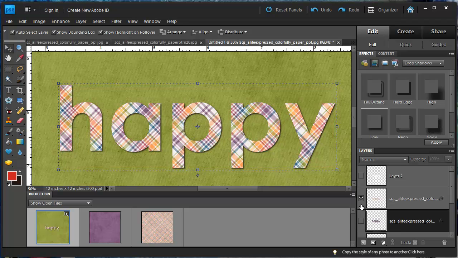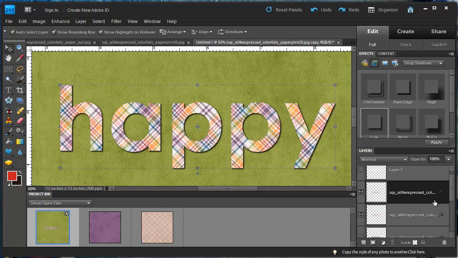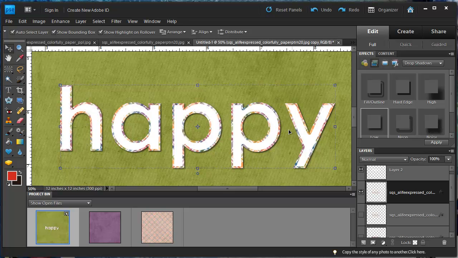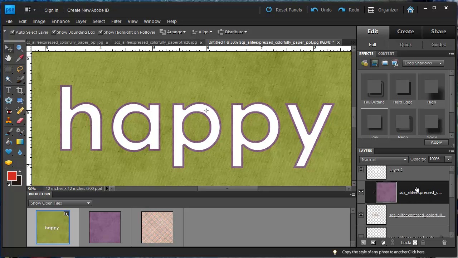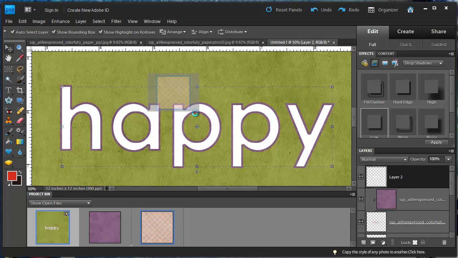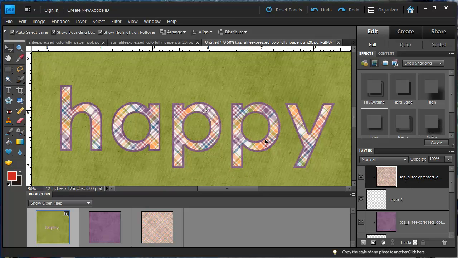Let me hide those. I'm going to duplicate this one so that we can use it with the smaller one. So I'm going to clear the layer style that's on it. I'm going to drag the purple layer to it, Control G to clip, and then drag the plaid paper on top of the skinnier letters and hit Control G to clip. Same idea, and you can merge those together.